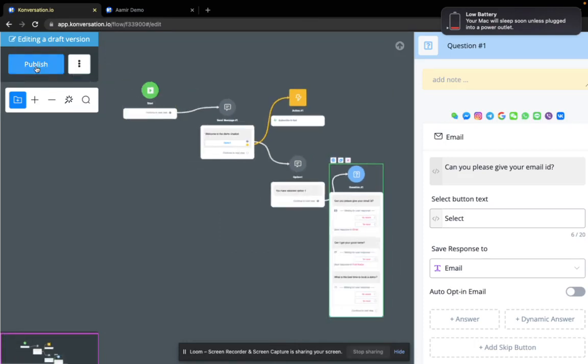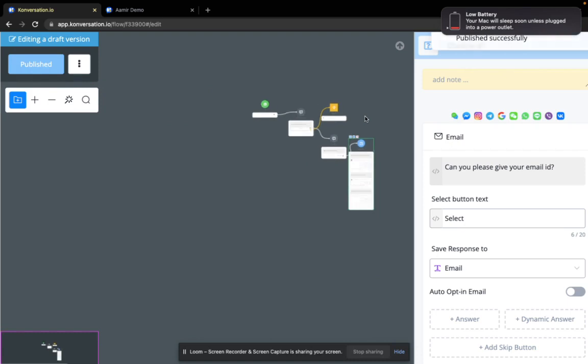For publishing the chatbot, you need to click on publish, and it will be published onto your platform. So this is how it works.